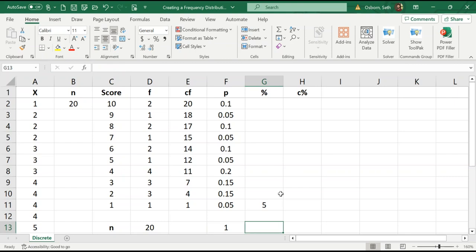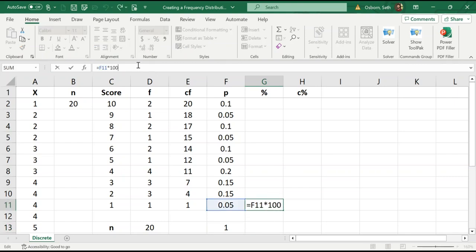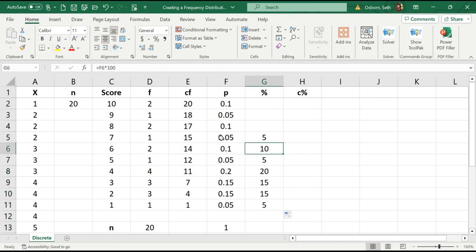Now, the more familiar version of this for many people is the percentage, where all we're doing is taking that proportion and multiplying it times 100. So whereas proportions are how many parts out of 1, a percentage is how many parts out of 100. So we can just drag this up. Notice this is continuing to do exactly what we want.